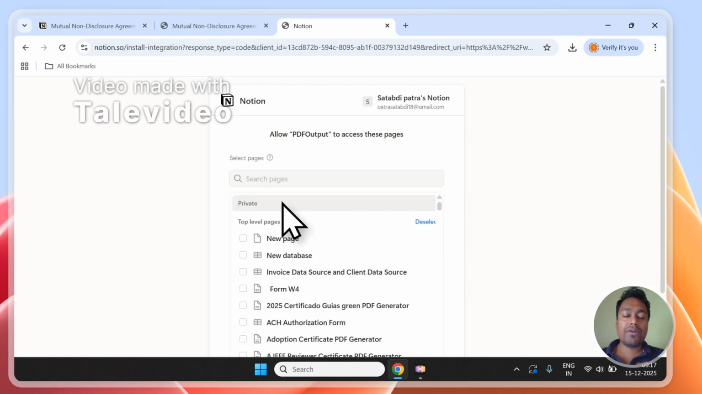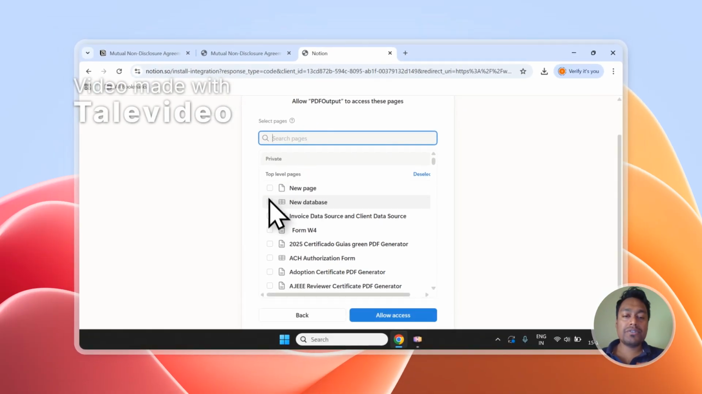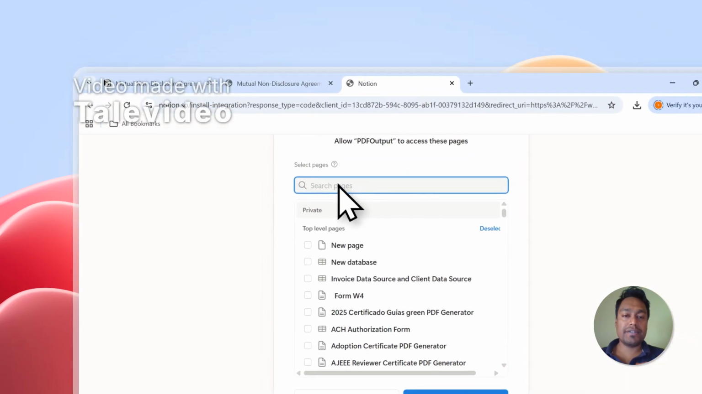So whenever you're looking to add a form or a database, always put it inside the search pages field and then add it. Do not select the top level pages that you see from the list over here, because if you do that, the experience will not be smooth and the databases may not be added correctly. So always put it inside the search pages and then add it.